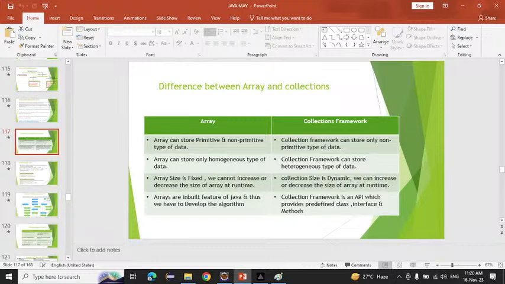Tomorrow we will see what is meant by the collection framework. Only two topics are remaining: the collection framework and the server.